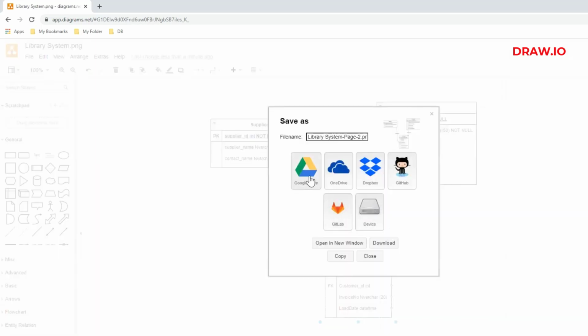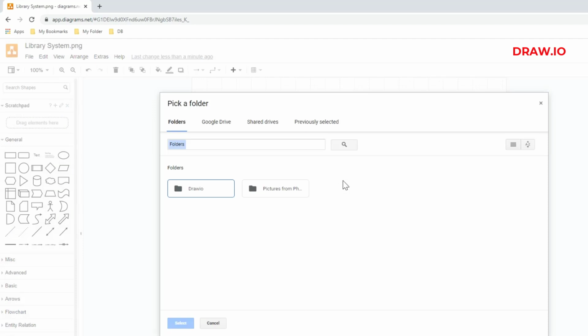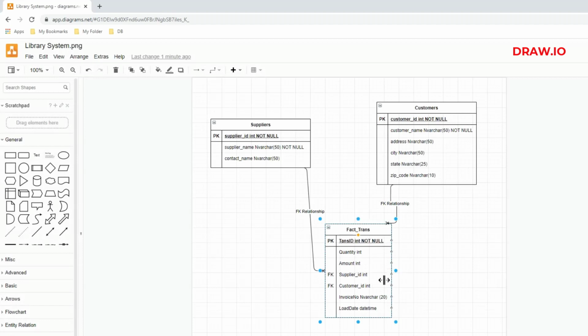So I'm gonna export this to my Google Drive. I'm gonna pick a folder. I have a folder in there called Draw.io. I'm going to select it, and it has been saved in there. It's so handy. I can use it for presentations and illustrations.